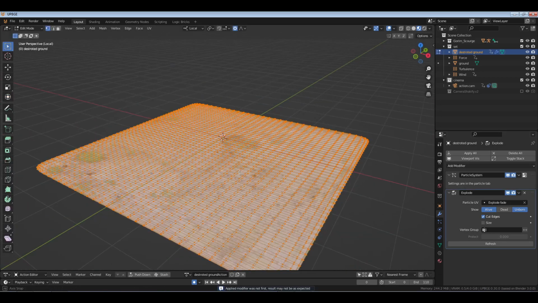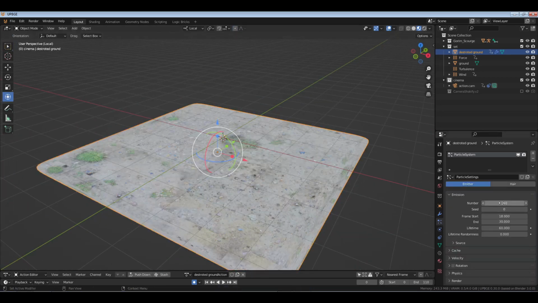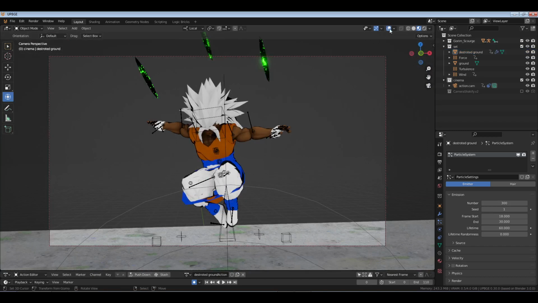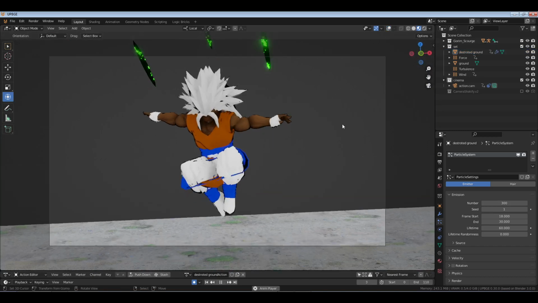So we come back in. There's gonna be more divisions. So now when I come to the particle system, I can go like 300. And let's see, to like 1. Bring all of it back. Turn this off and go.